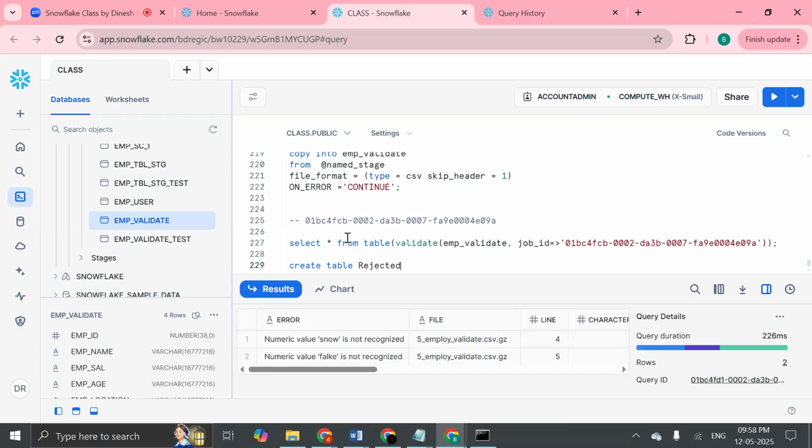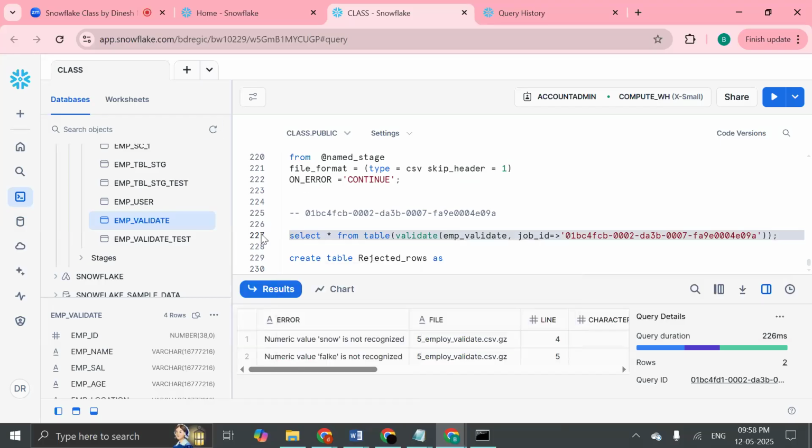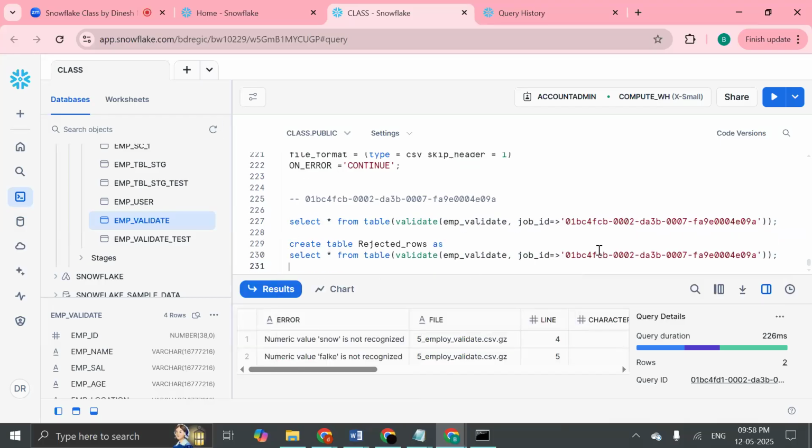For example, I will create table rejected rows as, and I will use this command. See this. What will happen now? A new table will be created with this particular result. Now see this one.